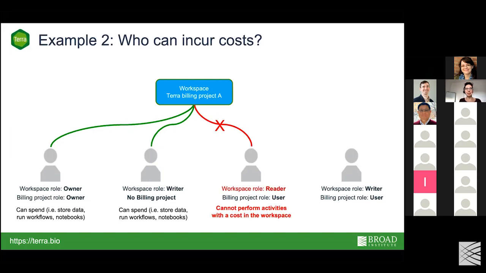I guess not. Exactly right. They cannot perform activities for the cost in the workspace. How about the last collaborator? They're a writer and they're a user of the billing project.